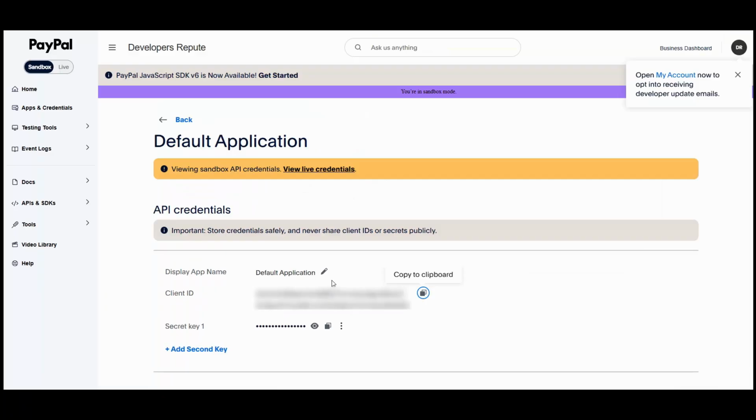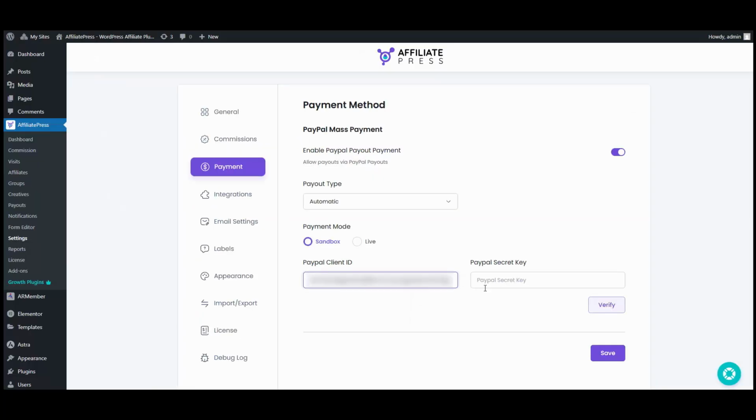Now go to the API page again and copy the secret key. Go to the backend side, paste the secret key and click the Verify button. Verification successfully done. Now click the Save button.